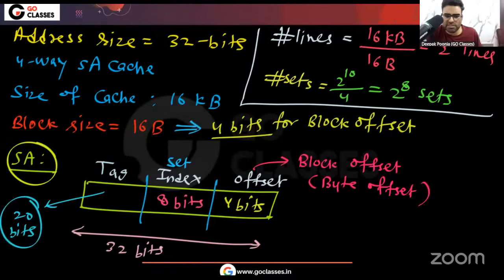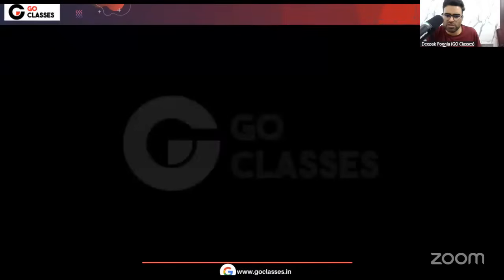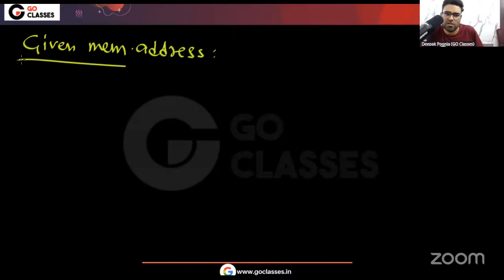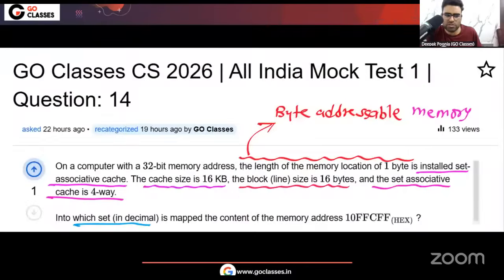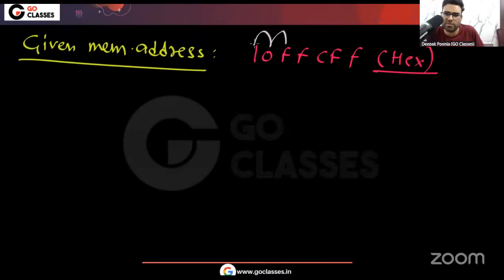Now, what is the question asking? Now we have the physical address division. The question is asking that the content of this memory address will map to which set. The given memory address of a byte is 10FFCFF, given in hexadecimal. You can notice how many hexadecimal digits we have here. That is basically 7 hexadecimal digits.